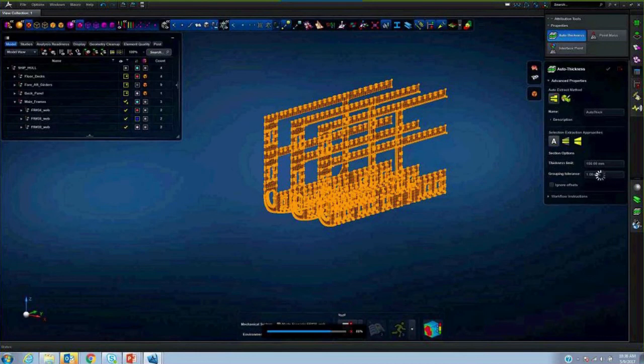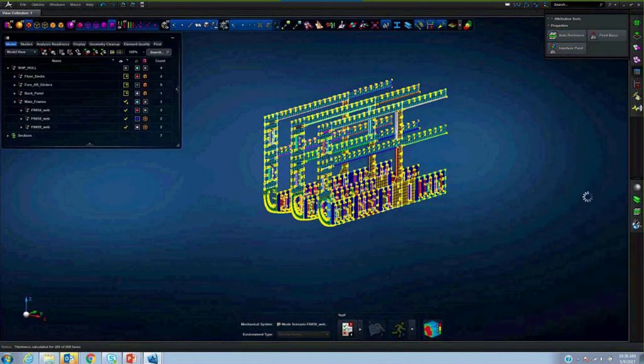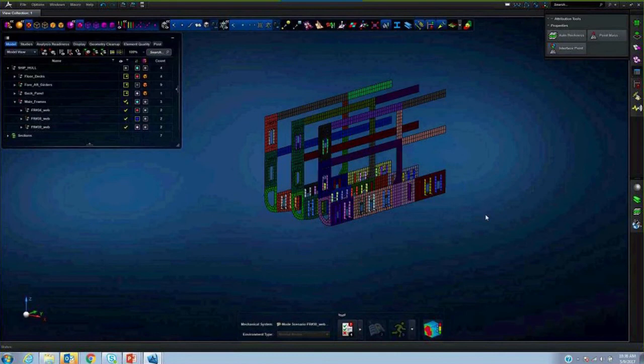And the user can use their choice and up to what tolerance of the thickness they would like to merge so that they can create a minimum number of properties. And it should be done in a minute. Yes, it is done. And there is 16 millimeter is the maximum thickness in one of these parts. All right. So one subassembly is done.